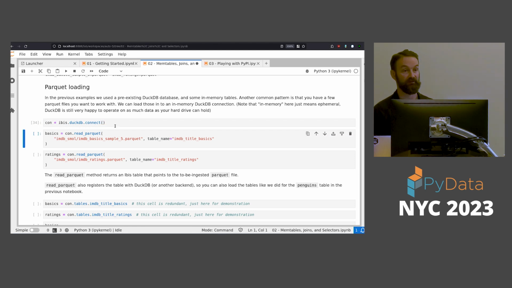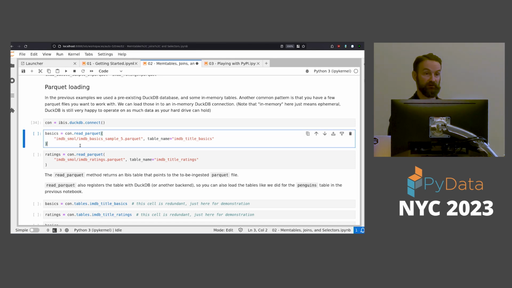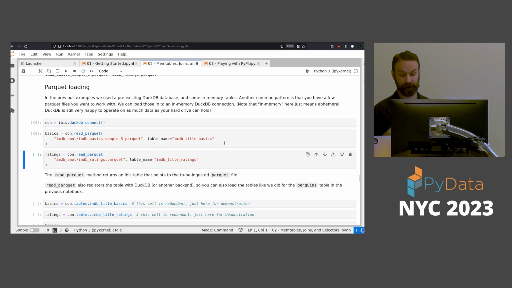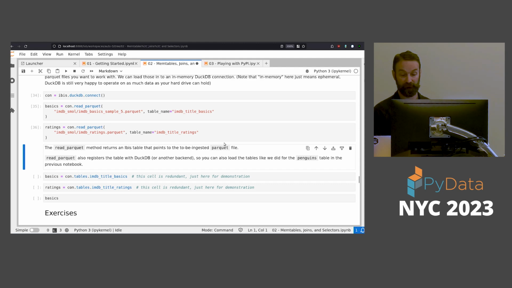So we're going to start this in-memory connection, and then we've got some Parquet files we want to look at. So I'm going to read in those two. In this case, I'm reading in the first Parquet file I downloaded and giving it a table name of IMDb title basics. I'm going to read in this other Parquet file, call it IMDb title ratings.